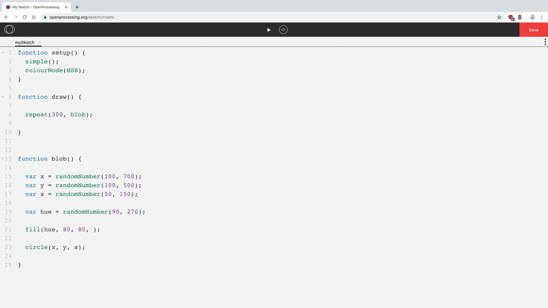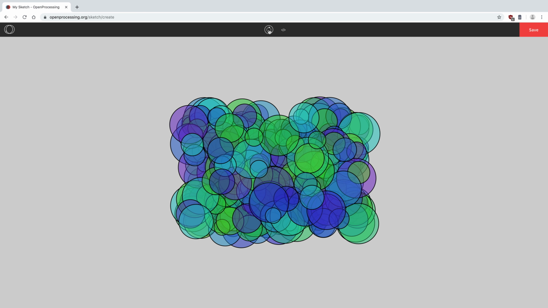Now in HSB mode, the fourth number, the alpha value, goes from 0 to 1, not from 0 to 255. So halfway would be 0.5. Let's see what effect that has. Wow, there you go. So it's drastically changed the image. We can see through many of the circles. There's a lot more detail to explore. We can look at this image for a while now.